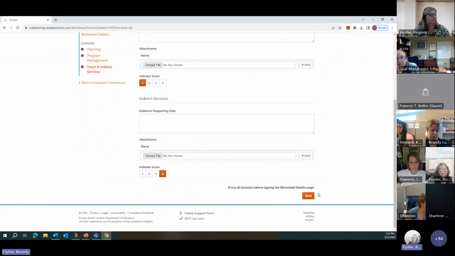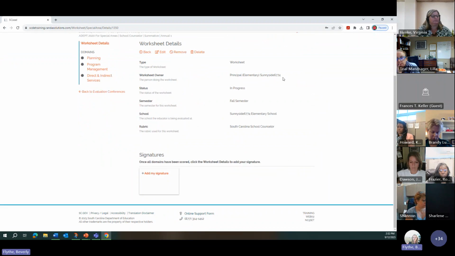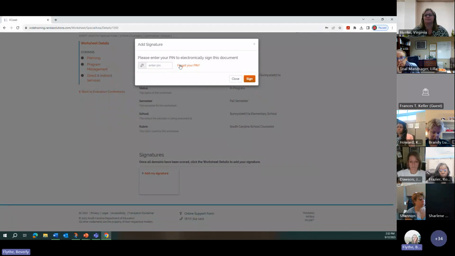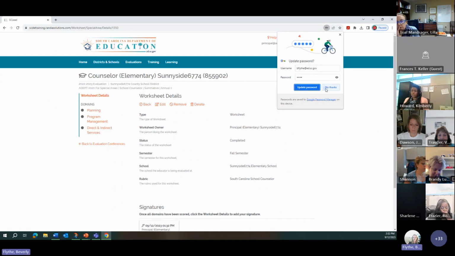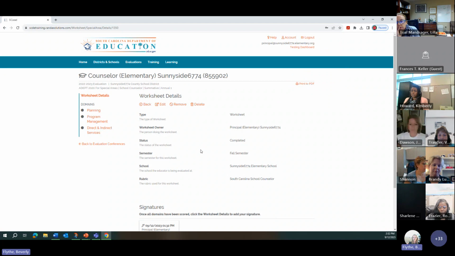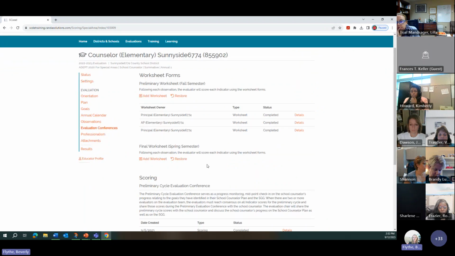Score all the domains before signing the worksheet details page. So then I go back to worksheet details. And if I have completed my worksheet, then I add my signature. Now, once I have completed the worksheet and signed it as the evaluator, remember, I'm the only one that's going to sign it because I'm the only one that sees it. Then I go back to the evaluation conference and scroll down.